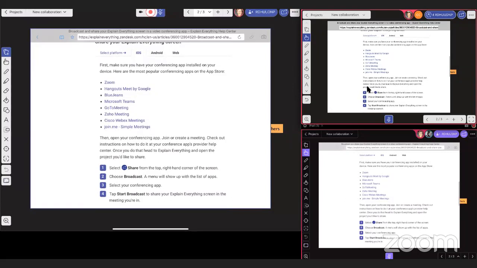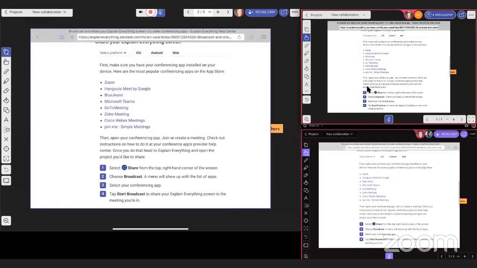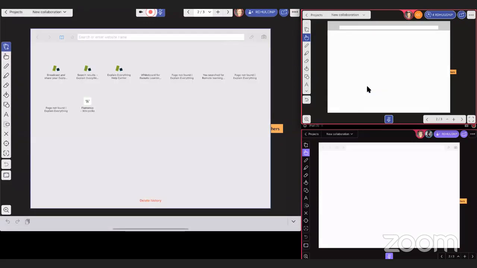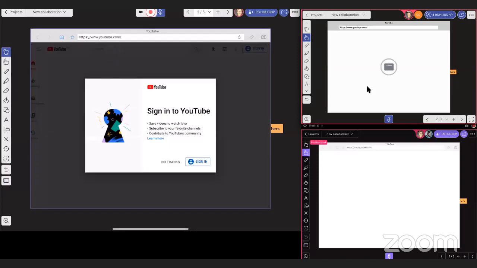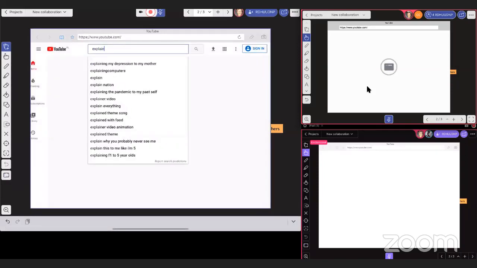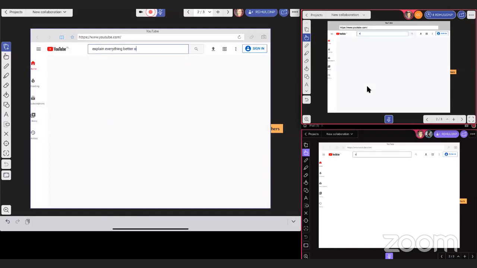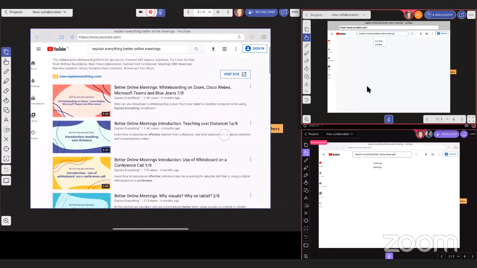And we actually have a YouTube clip that demonstrates how you turn on and off sharing your screen, and for that you can go to, I'll add one more browser. There'll be too much content here, but bear with me. Explain Everything, better online meetings, and I believe that's one of the last. Okay, here, whiteboarding on Zoom, WebEx, Microsoft Teams, and BlueJeans.